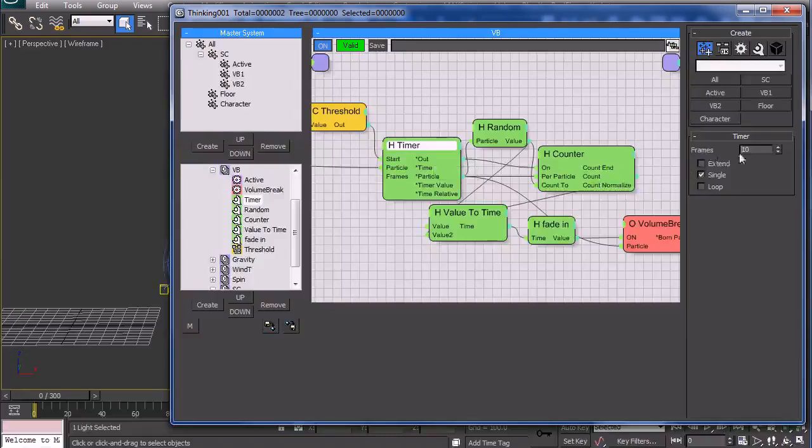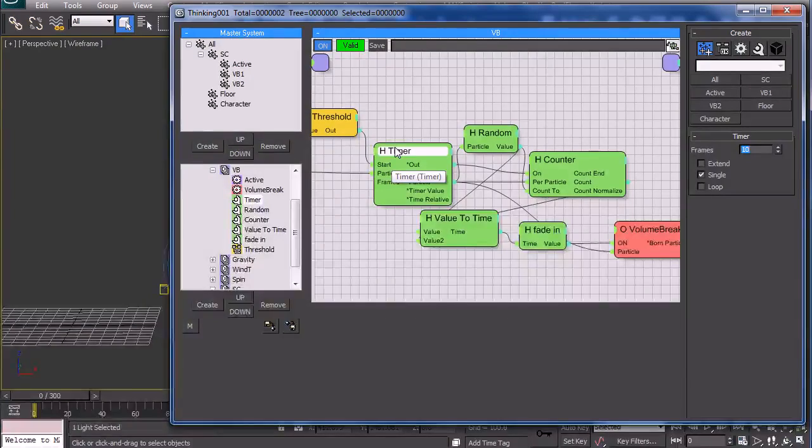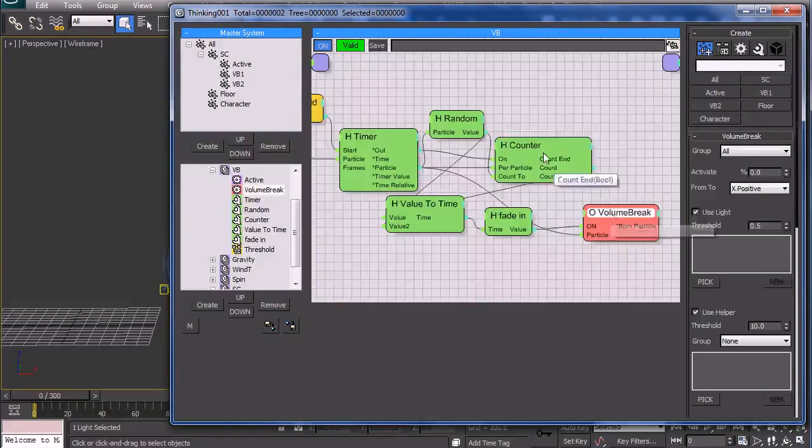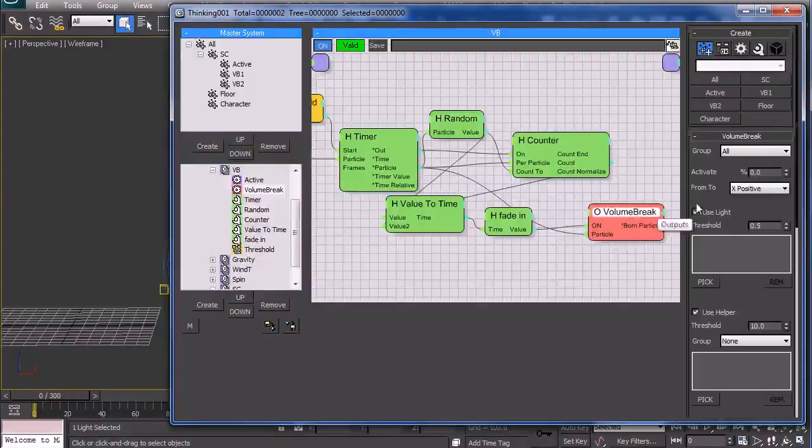If there are a lot of frames, it means lots of new geometry, lots of pieces, so it can easily crash your machine. I think for me 6 would be enough here. Also give some randomness. Here you can control it, and don't forget to send to a new group. We will call it VB2. And I don't want to activate everything and break all of the geometry, so I will break just 55% of the geometry.